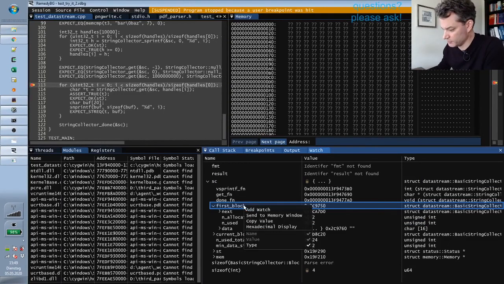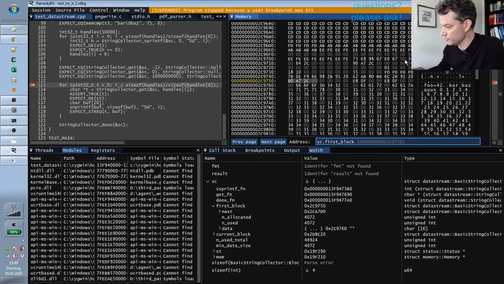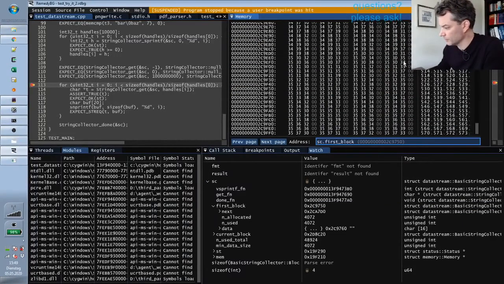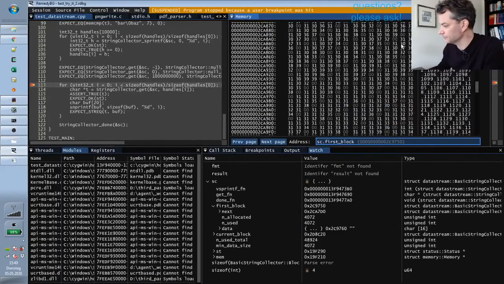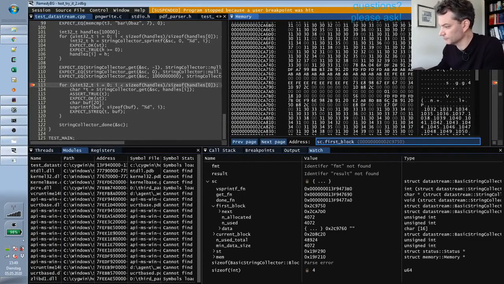So let's send the first block to the memory view. Looks good. So, and then yeah, now we make full use. Now we make full use of the allocated block.